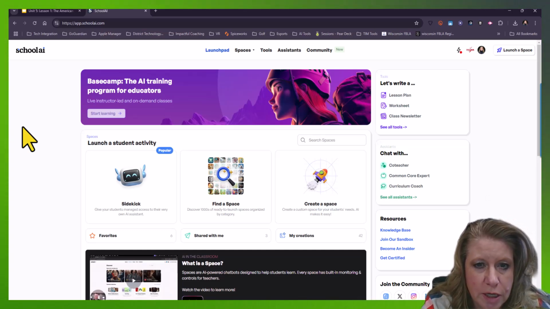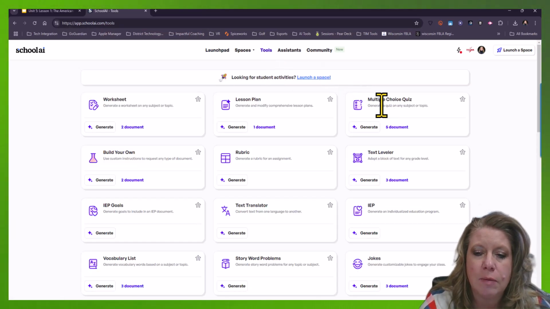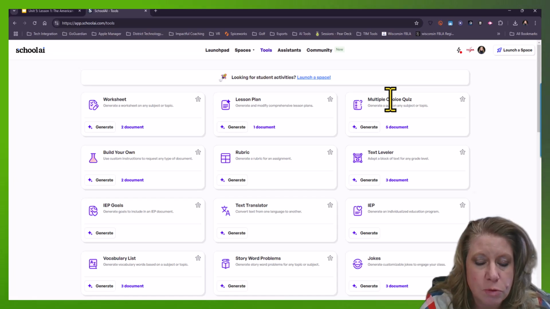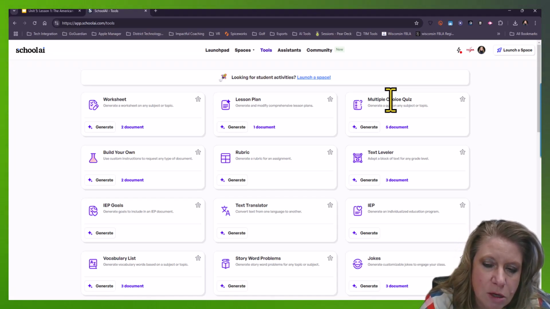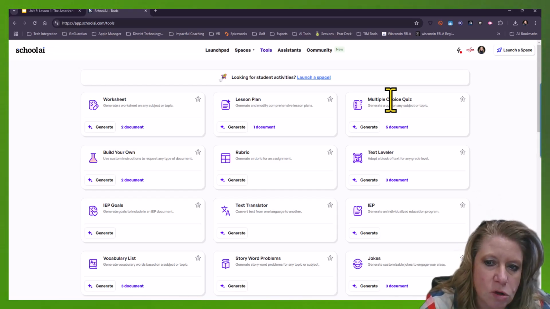Well, first we log into SchoolAI, then we're going to go to Tools, and then I'm going to take a look at right here, multiple choice quiz. Now this is an awesome feature. Do you know that you can make a quiz based on just your state standards, or even if you have a lesson plan? Let's upload that lesson plan as a PDF and it'll make a quick quiz for you.